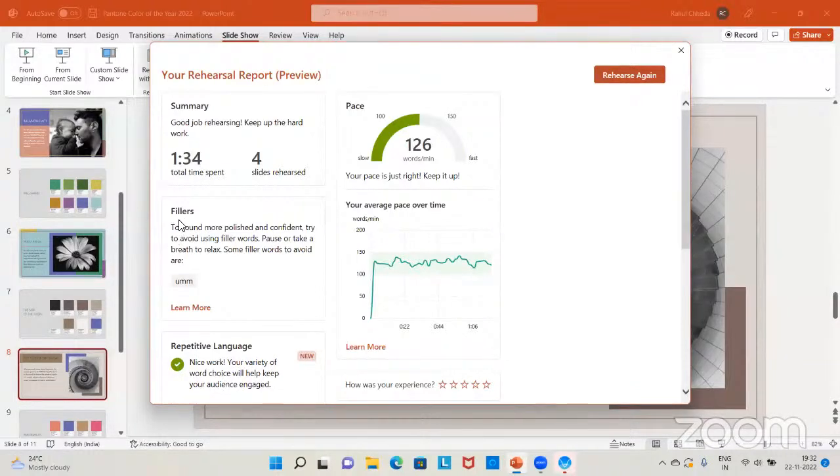Then see, I had used a filler. To sound more polished and confident, try to avoid using filler words, pause, or take a breath to relax. Some filler words to avoid are "so". This is a mistake I made while speaking. So when I do this, I can really check on these small little things and help improve my presentation.